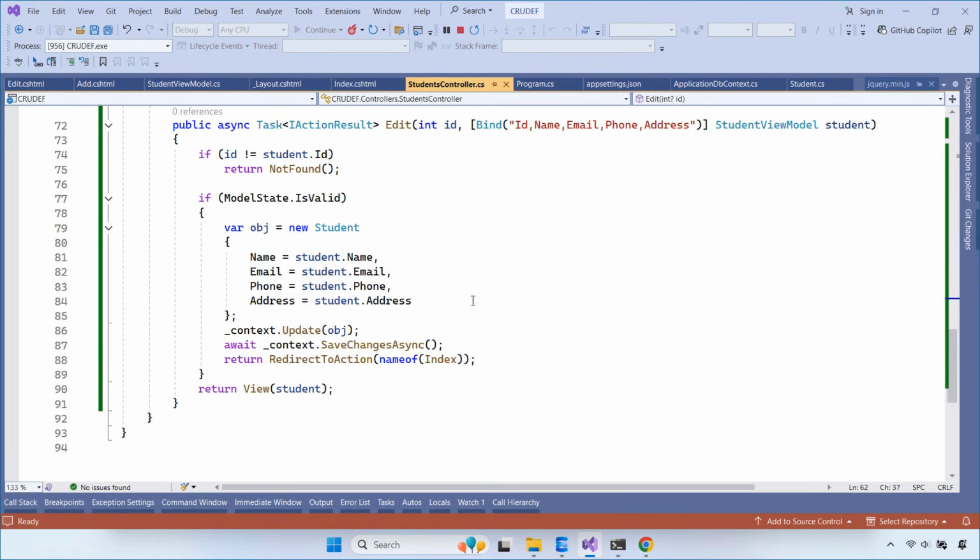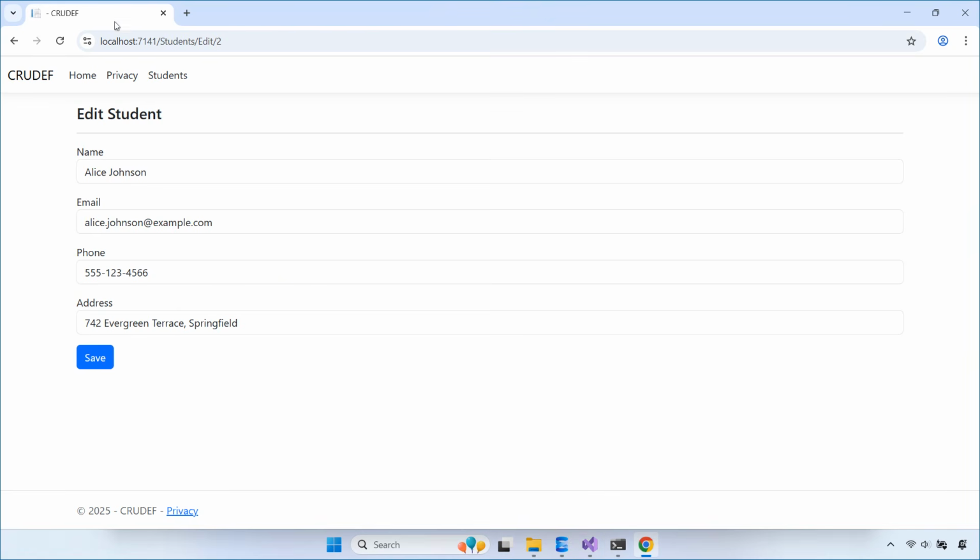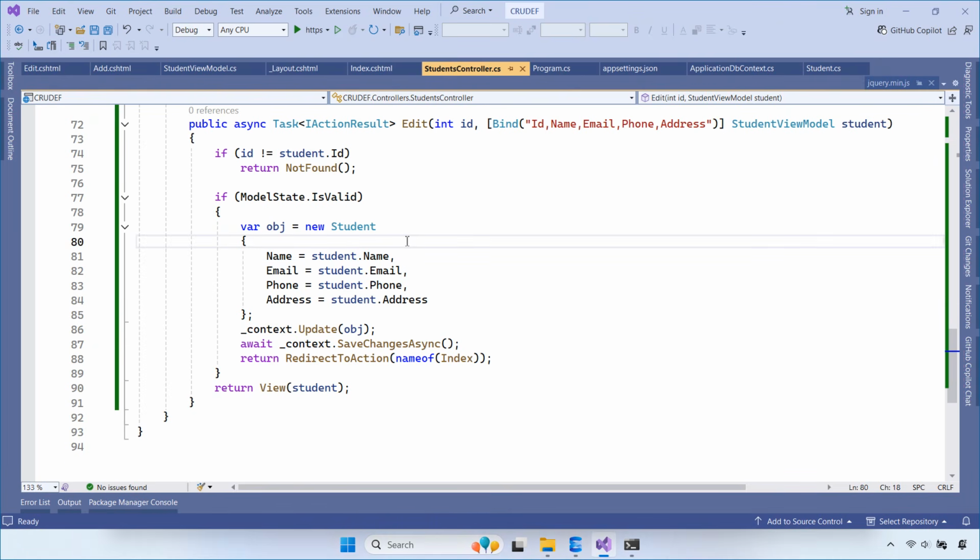I forgot to assign the ID to the student object, which caused a new record to be added instead of updating the existing one.